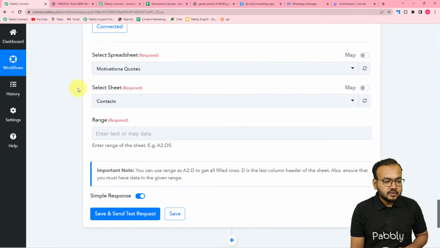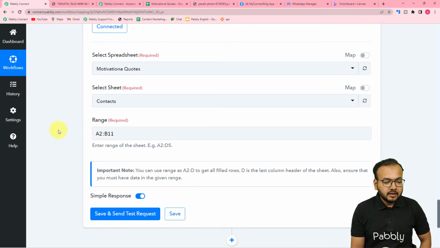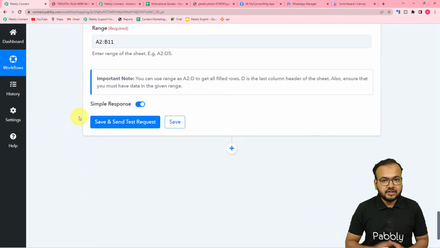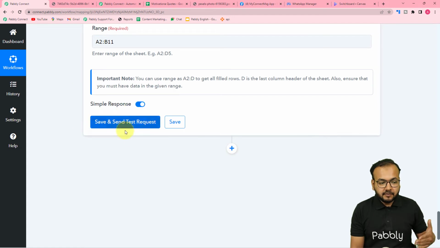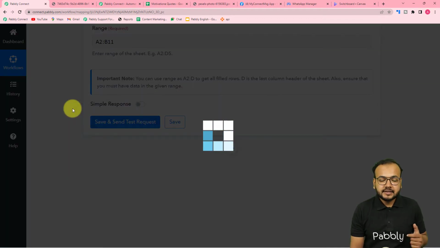Okay, so I'm going to put this range here, A2:B11. Okay, and after that, when you click on save and send test request, the data will be fetched here in the workflow. But before clicking on it, just remember to toggle this simple response button to off. Why we are doing this, I'll tell you. Click on save and send test request.